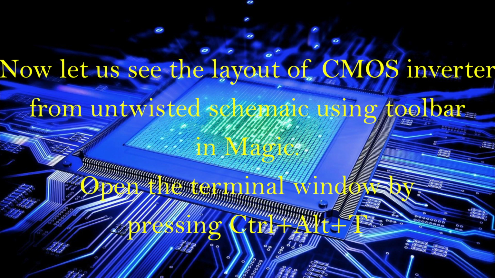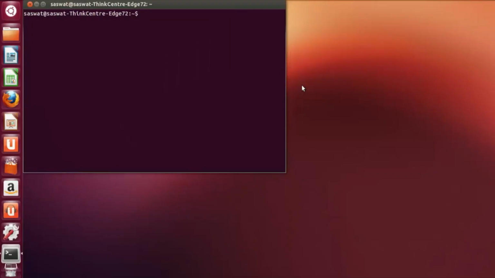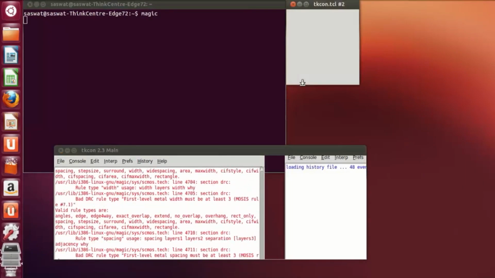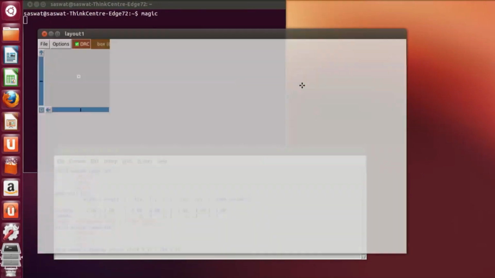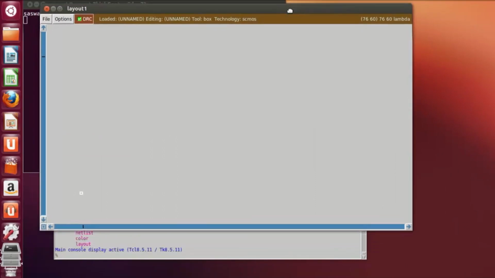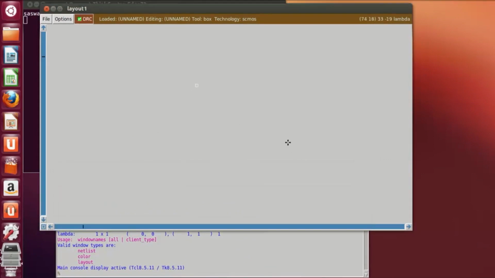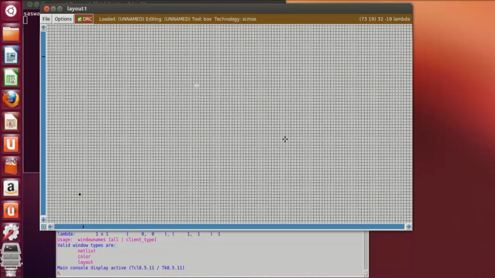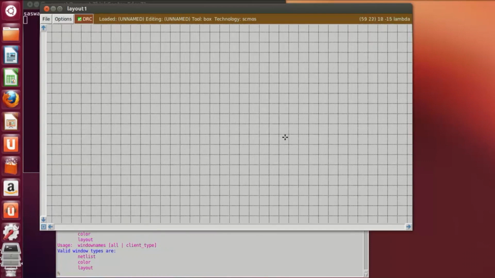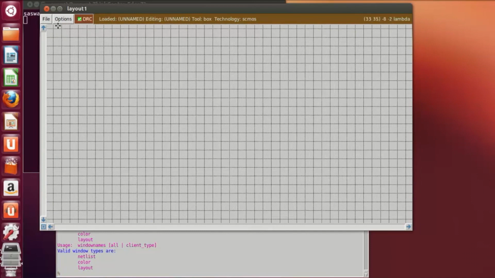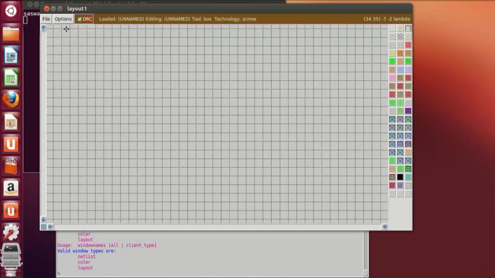Now open the terminal window by pressing Ctrl Alt T, then type magic, press enter. Now this is the layout window and this is the TKCon window. In order to grid in, press G on your keyboard, then press Z in order to zoom in, Shift Z to zoom out. Go to Options, Toolbar, so you can see the P-well, N-well, P-diffusion, N-diffusion, metal, and here the PD contact, the ND contact, the N substrate contact and the P substrate contacts.